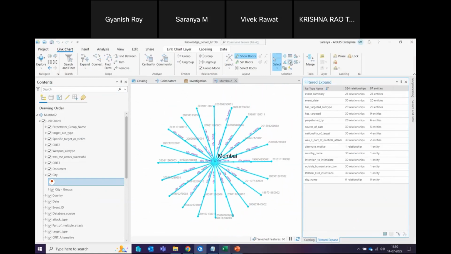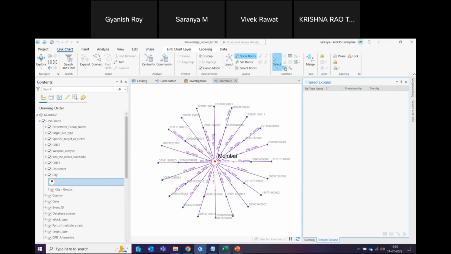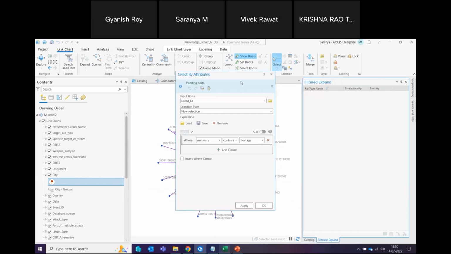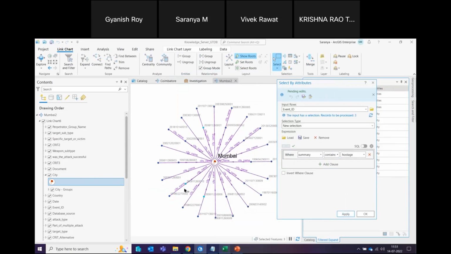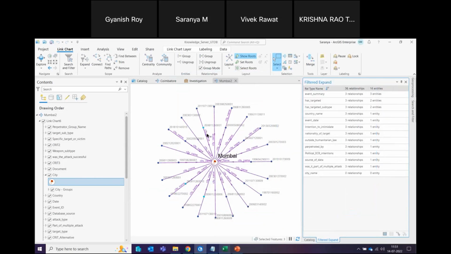The next thing I want to do is choose all the events that contain the text hostage in it. As we are looking for clues about hostage activities that have happened in the past, I am trying to sift through the summaries of this link chart for anything that mentions hostage. So here we get three selections. One in 2008, another one here, another one here.